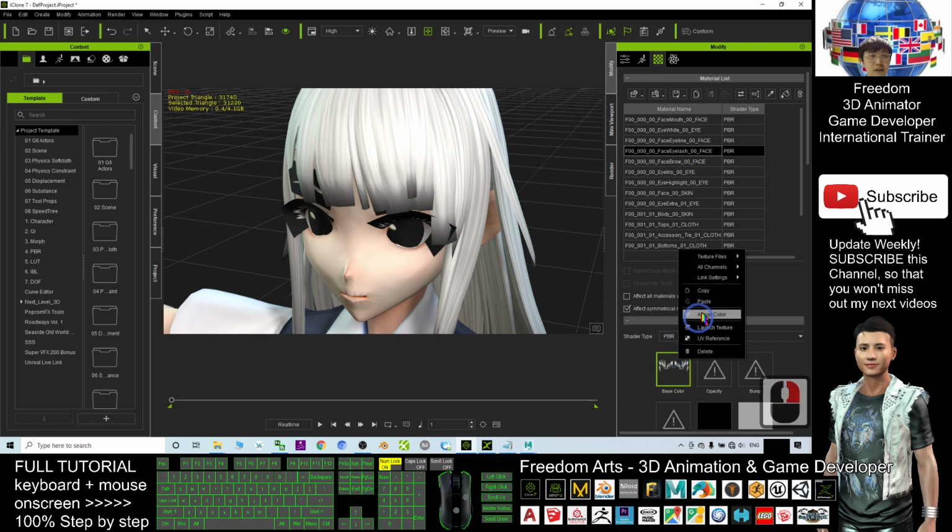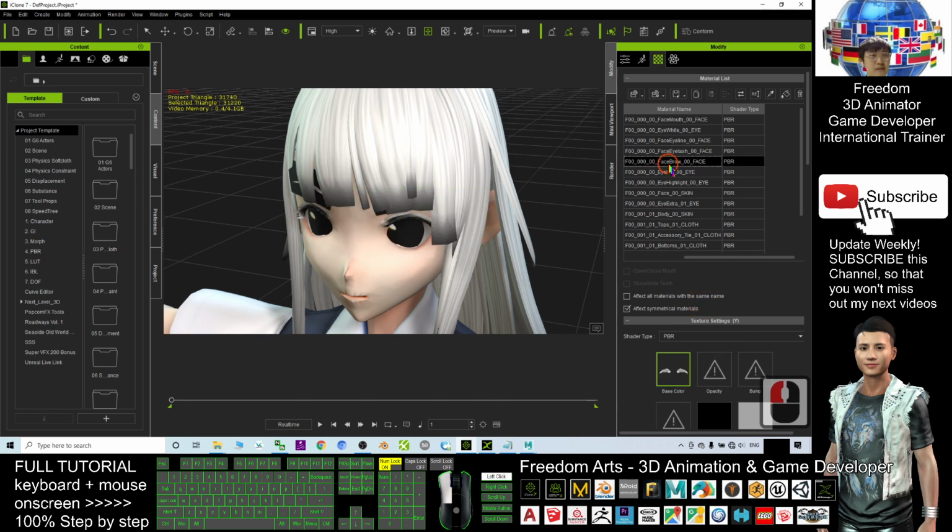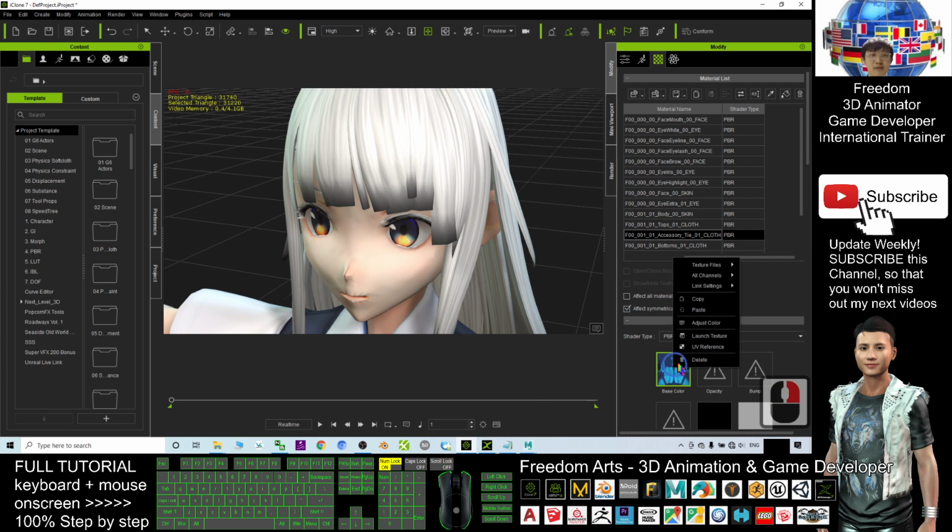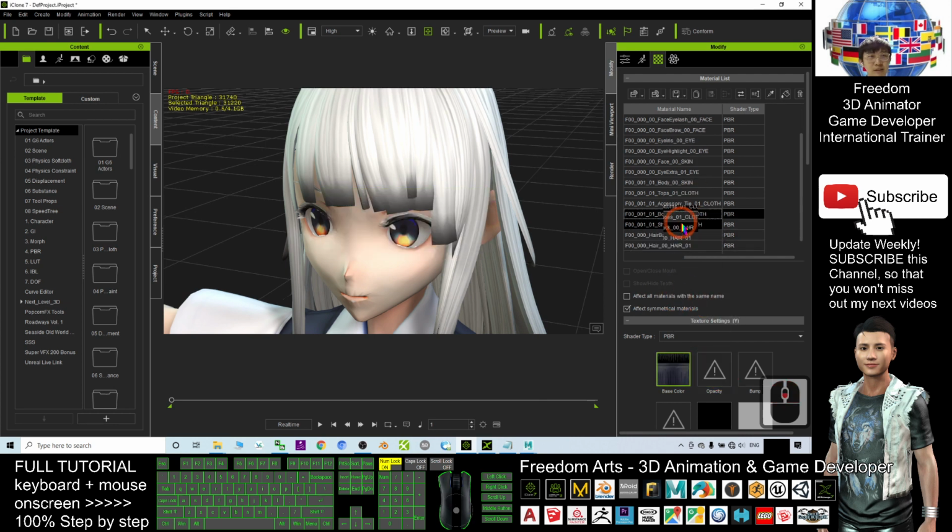Face eyelash, right click copy, right click paste. Now next is the face brow, right click copy, right click paste. Eye iris, right click copy and right click paste. And also the eye highlight, right click copy, right click paste, everything. Now you can see, once it has created the opacity map automatically, it is easier for you to send to Maya. So you have to copy and paste every one of the UV textures here to let it automatically create an opacity map.